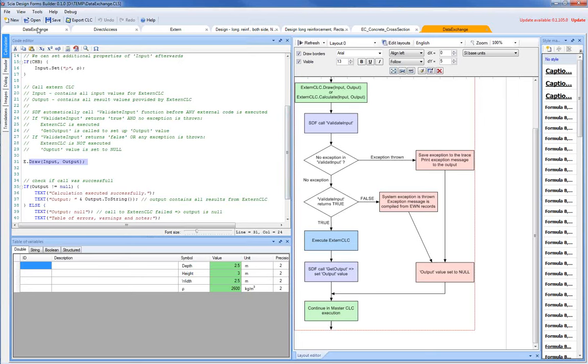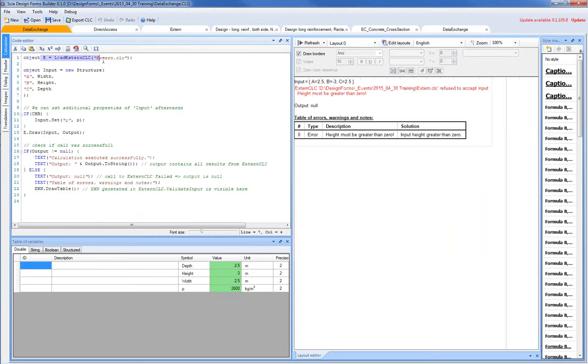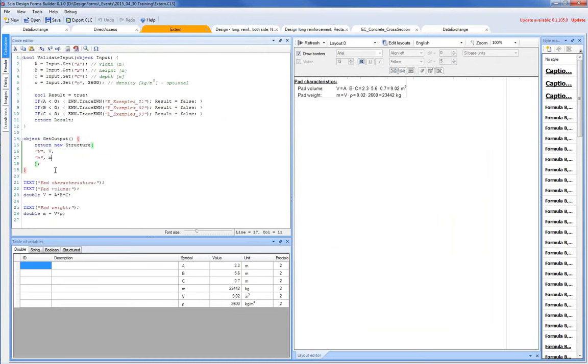So let's have a look at how it works in real practice. I have an external calculation. This is it. It's the same calculation as we used in the previous example. So we simply calculate the volume and the weight of some pet. And we have the function validate input, which reads the data from the input structure and checks if the value is correct, is in fact a positive value. If not, we throw an exception and return false. I will show you how it looks when the exception is thrown or false is returned.